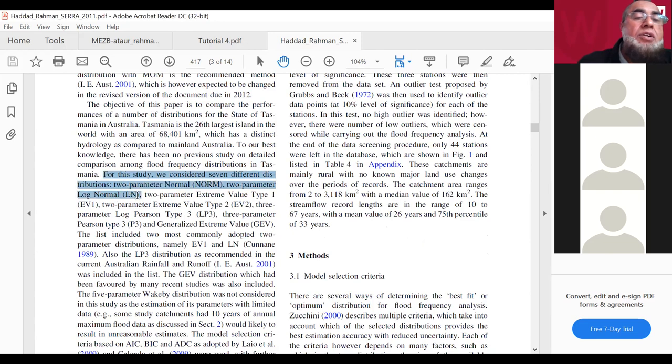So can you see here what distributions we have compared in this paper? Saika, are you here? Saika? Sanjeev, are you here? I'm here. Yes, I'm here. Okay, Saika, can you read how many distributions we compared in that paper? Can you read the highlighted part?